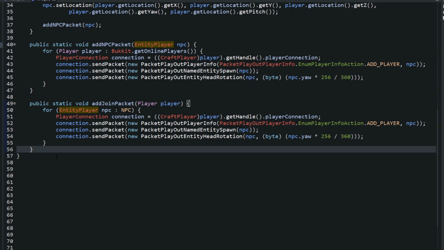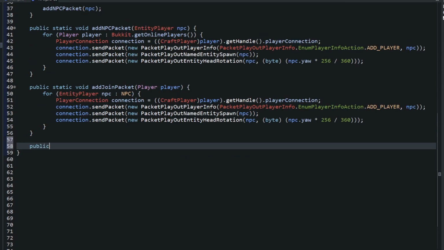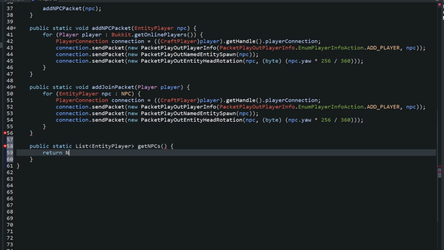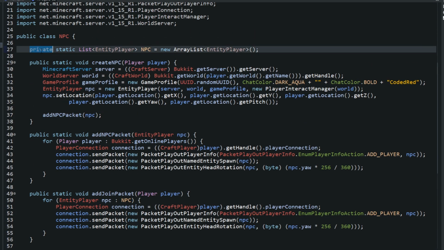And before we create the event, I did create this list private. So public static List<Entity> getNPCs(Player player), and this will just return our NPC list. I'm only putting this down here because I created our list private.